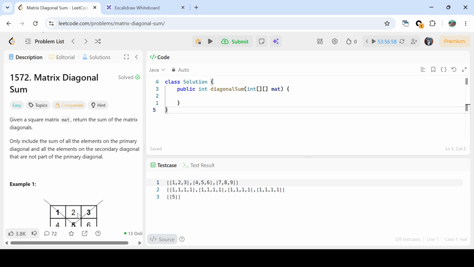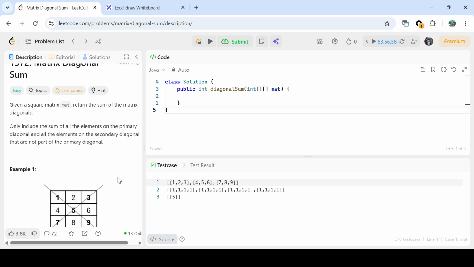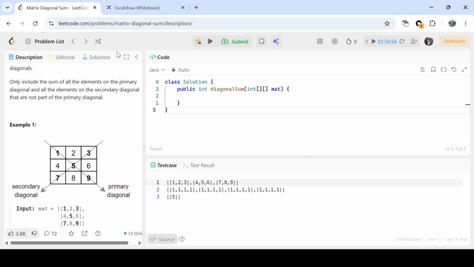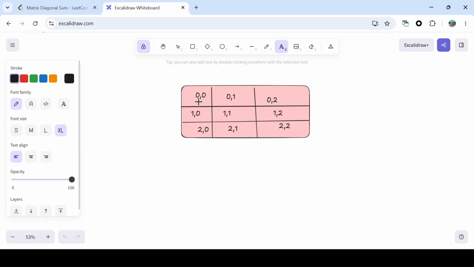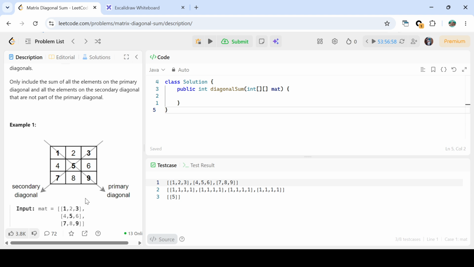So let's suppose we have to define a matrix. This is the matrix value, and here we provided how the indices are given. We have to find the value on the indices 0 0, 1 1 and 2 2. So this is the primary diagonal, and this is the secondary diagonal. So these values are 0 2, 1 1 and 2 0.